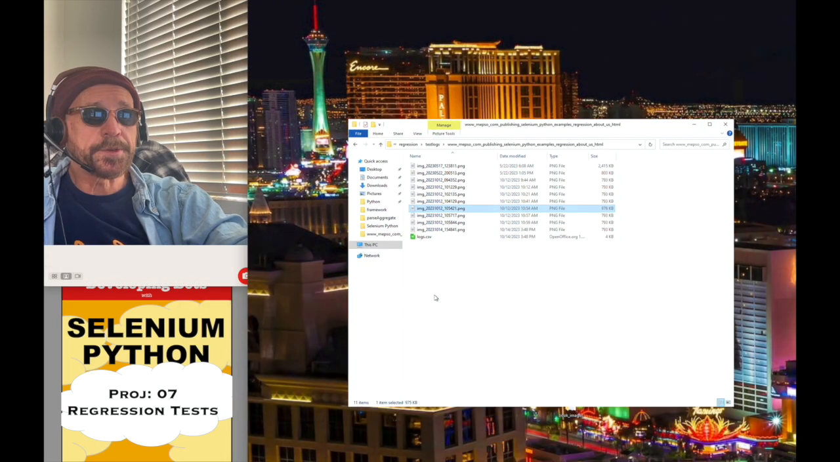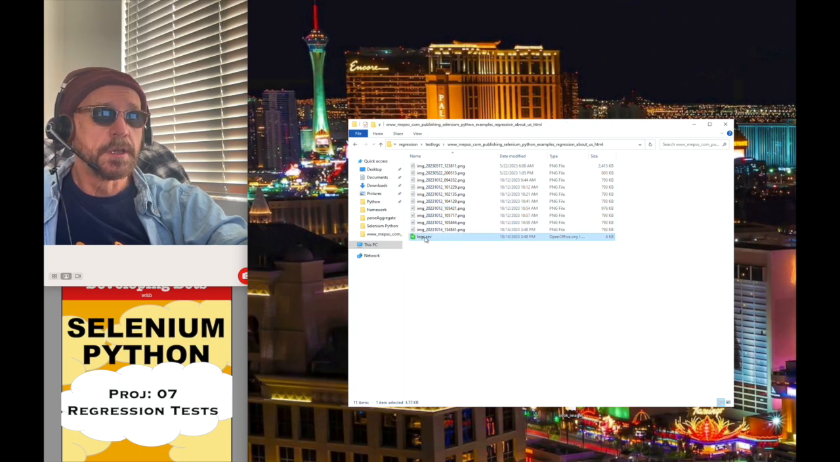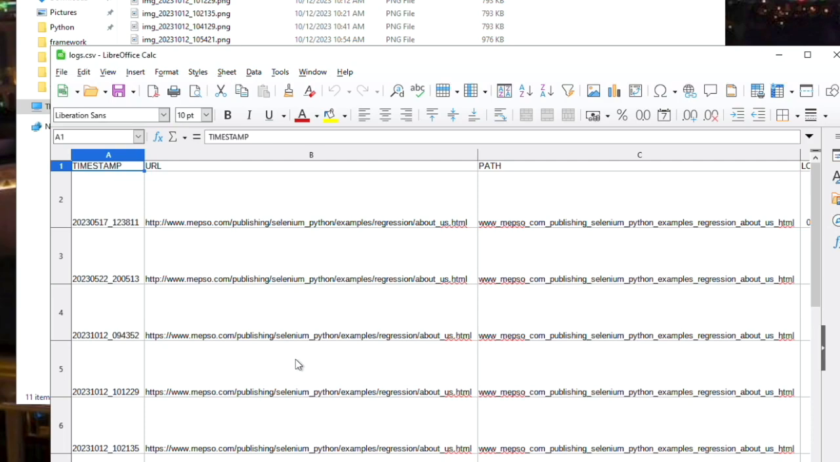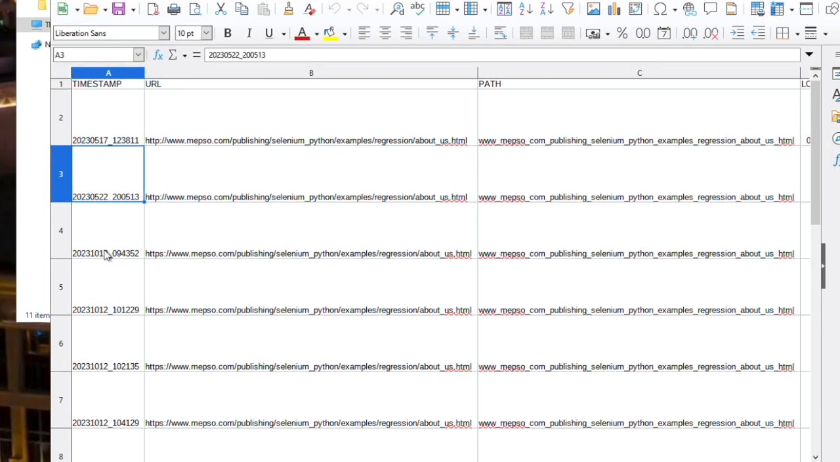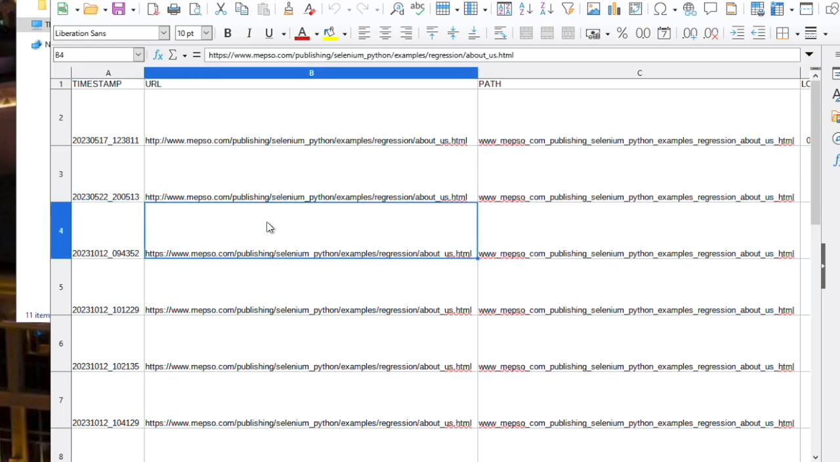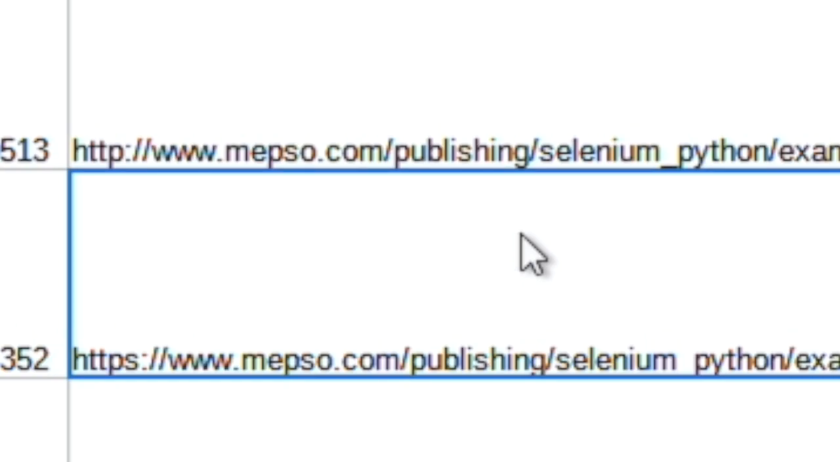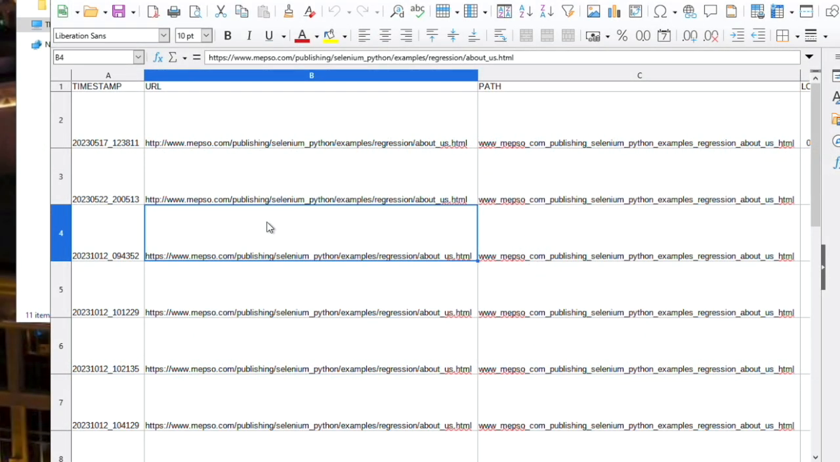Also in that directory, we will have a CSV file called logs. And if we go ahead and look at logs, here we can see all the data that we collected. We can see the timestamp of when the data was collected. This is the URL. This is the path. You notice something interesting here. Between here and here, the protocol changed. It went from HTTP to HTTPS. That's when I went from my old service provider to the new one.